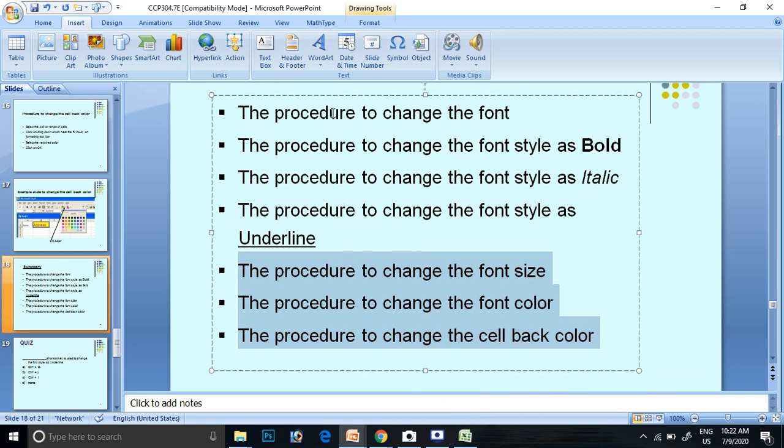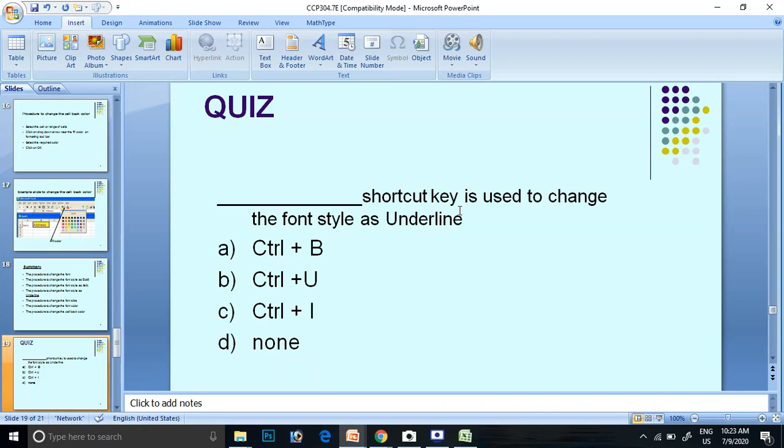The procedure to change the font. The procedure to change the font style as bold. The procedure to change the font style as italic. The procedure to change the font style as underline. The procedure to change the font size, font color, back color. Like that, various options we have seen.